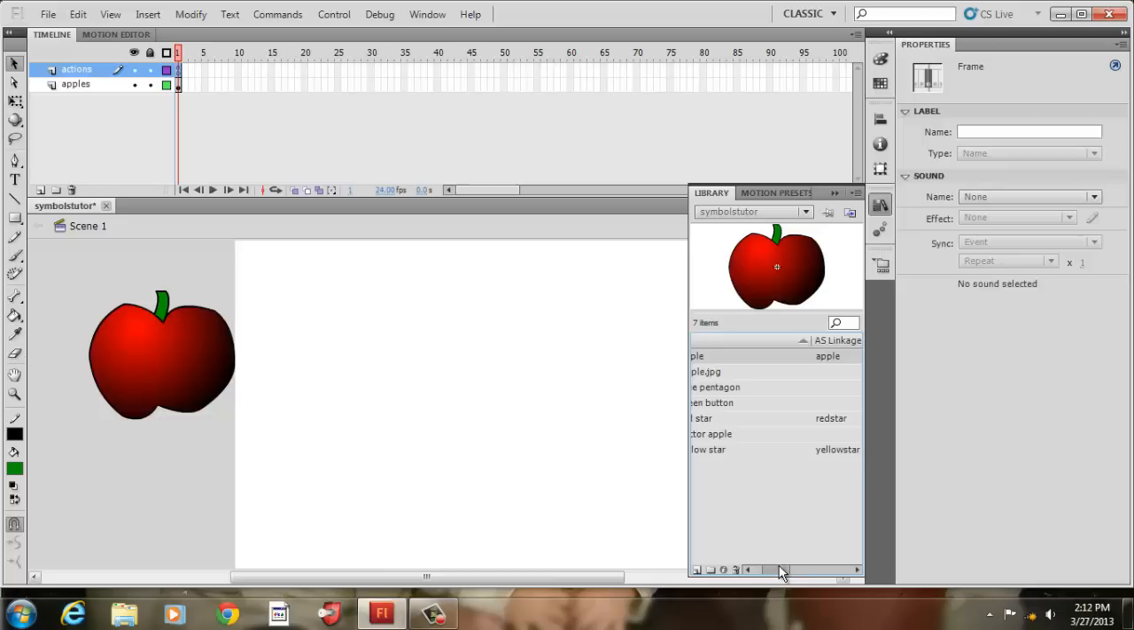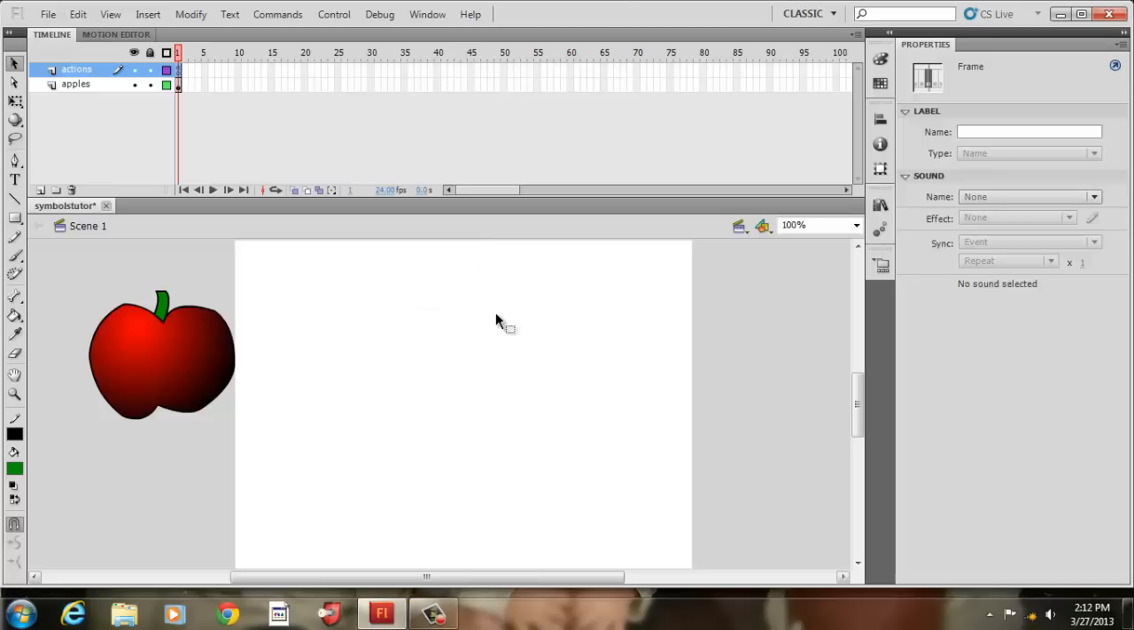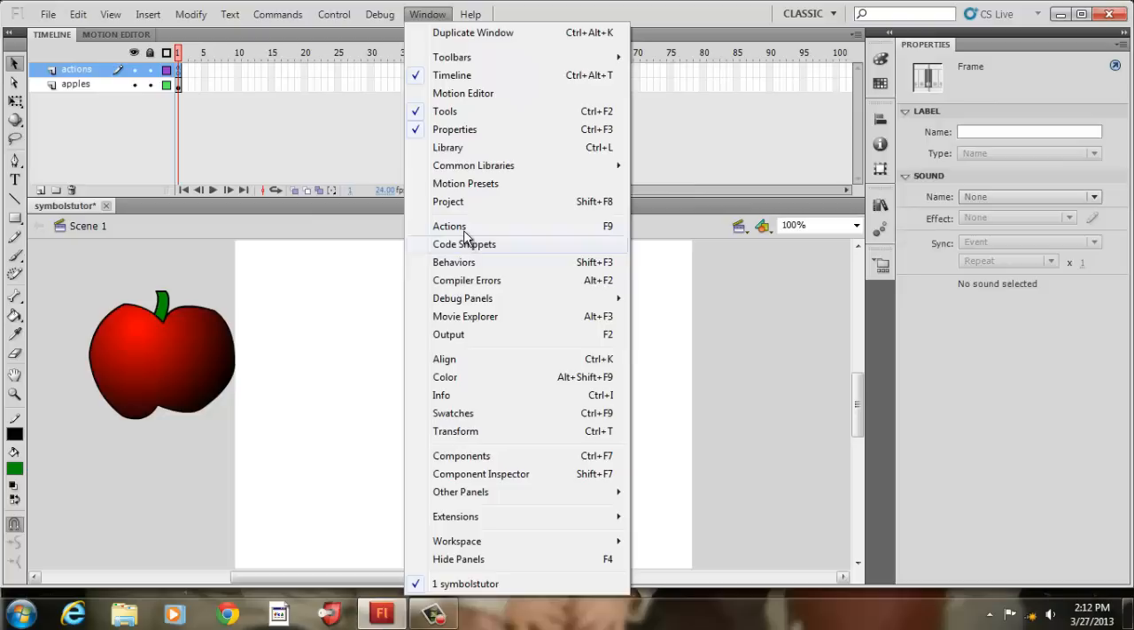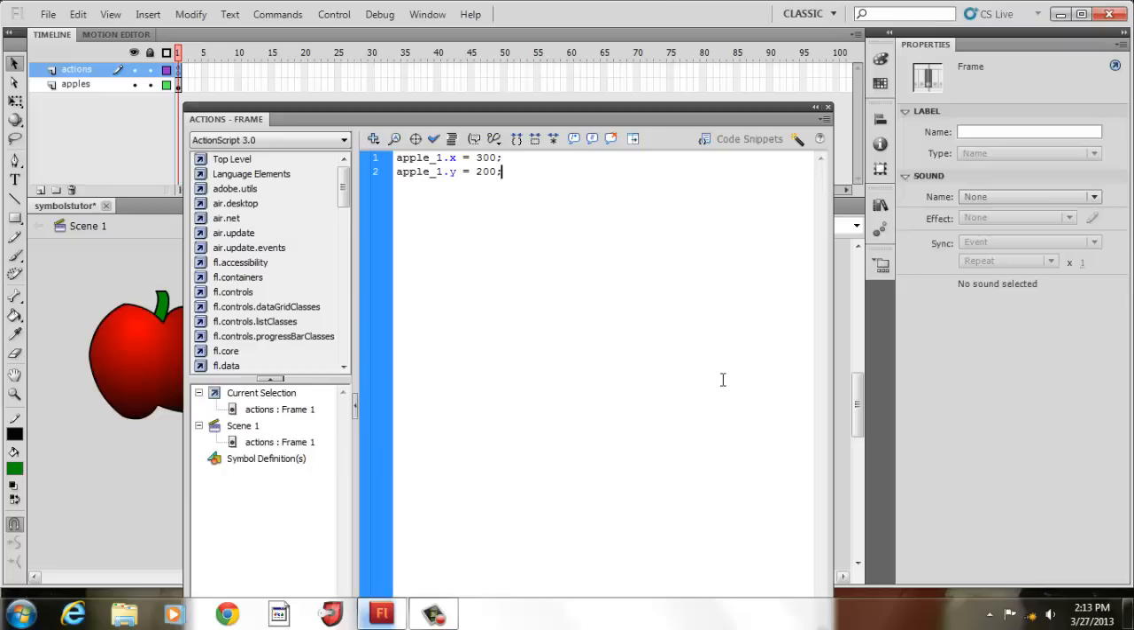And what was the last one here? Blue Pentagon. We can also do the green button. Blue Pentagon. All right, so now we have our ActionScript linkage. Now we could use these in our code. So if we look, I'm going to push F9, and it's not opening, so I will open that way. ActionScripts. So we placed our instance of our apple onto the middle of the stage.